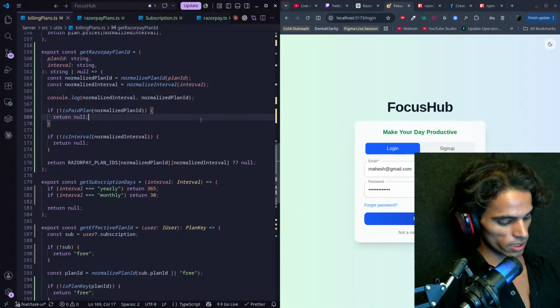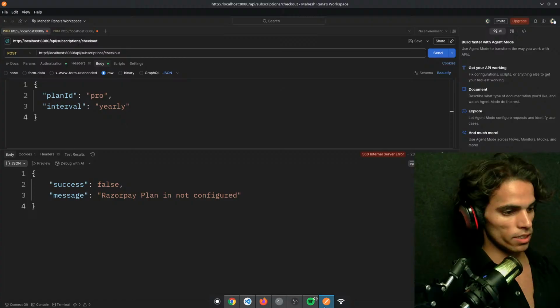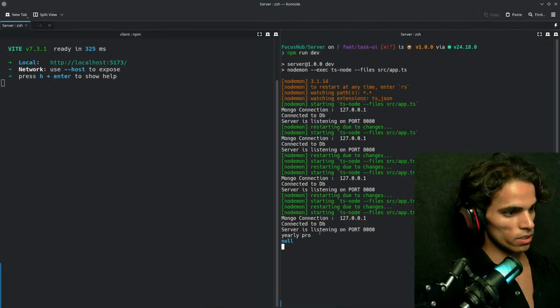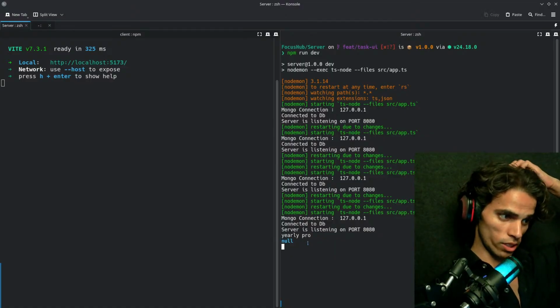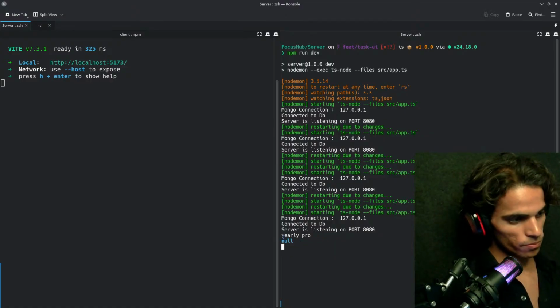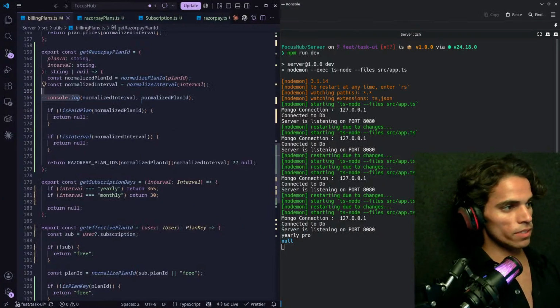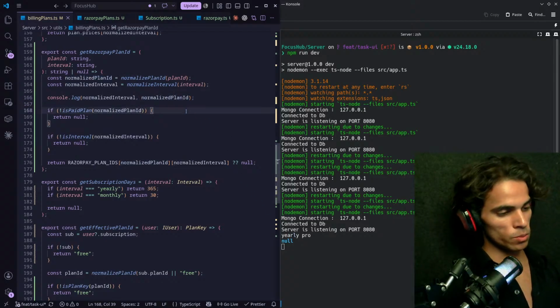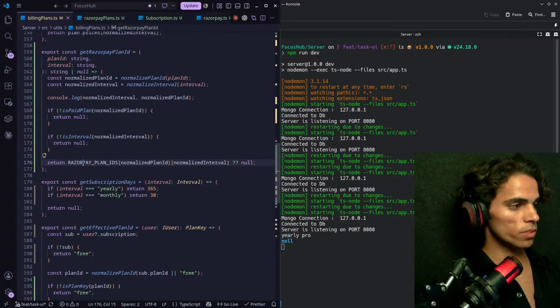Now let's send the request again, and then we will see our log here. So let's send the request again, and now let's come here. We have yearly and pro, then this was null. So the problem is, normalized interval is yearly, and this is pro. So plan ID is pro, so this is correct. The problem is what we are returning from this.